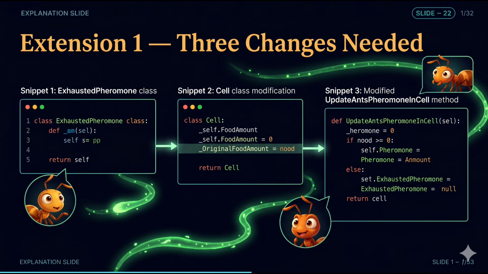Finally, we modify the update ants pheromone in cell method. This method, which was originally part of the skeleton code, previously only created the standard pheromone object if no existing trail was found. We will change this logic to check ant's new flag before creating a new pheromone. If the ant has its exhausted flag set, we create an exhausted pheromone object. Otherwise, we create the normal pheromone object.